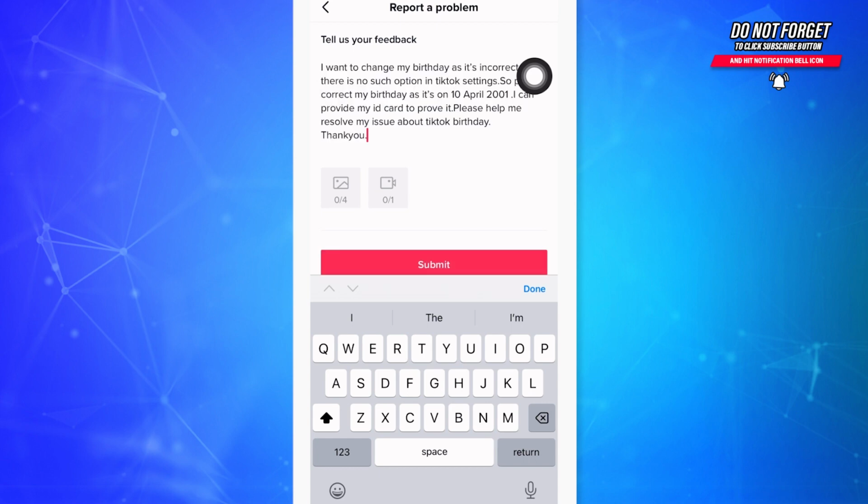You can explain in the same way as I have done it. I have wrote, "Hello TikTok support, I want to change my birthday as it's incorrect, but there is no such option in TikTok settings. So please correct my birthday." Type in your correct date of birth and then continue with, "I can provide my ID card to prove it. Please help me resolve my issue about TikTok birthday." And then you can tap on this option of submit.